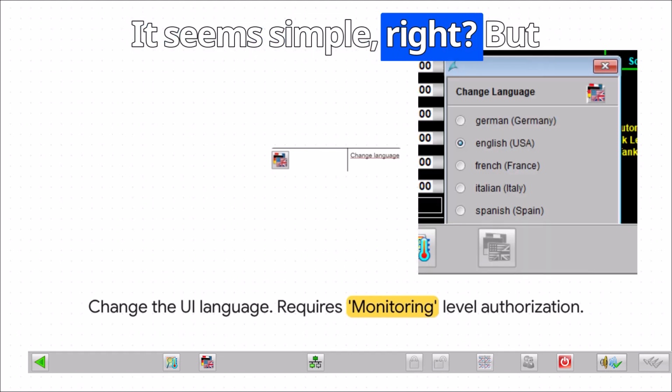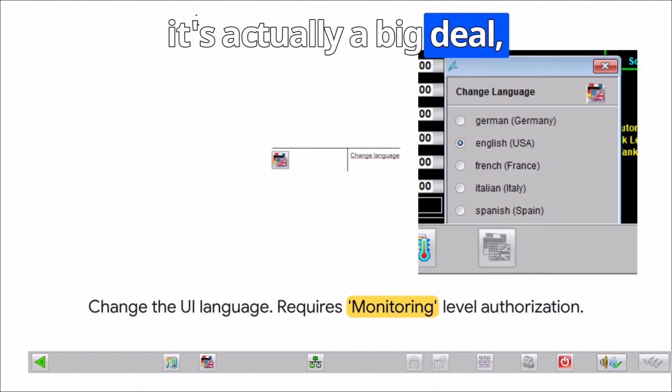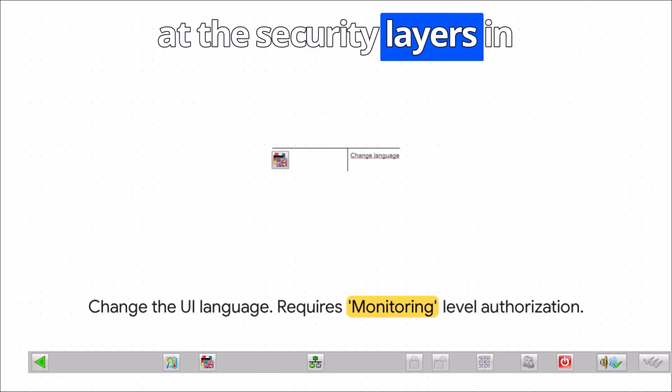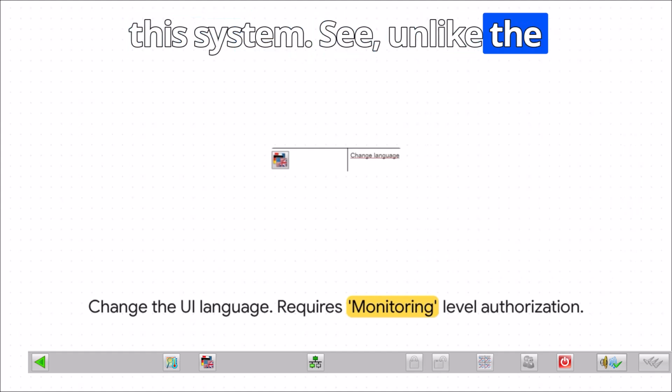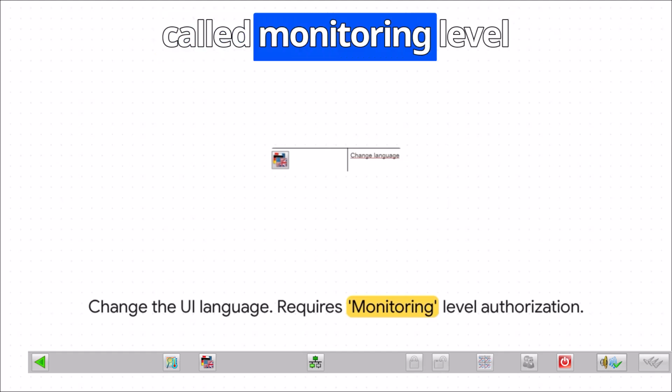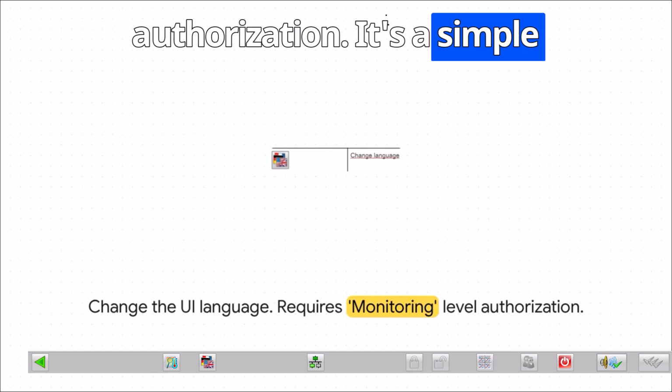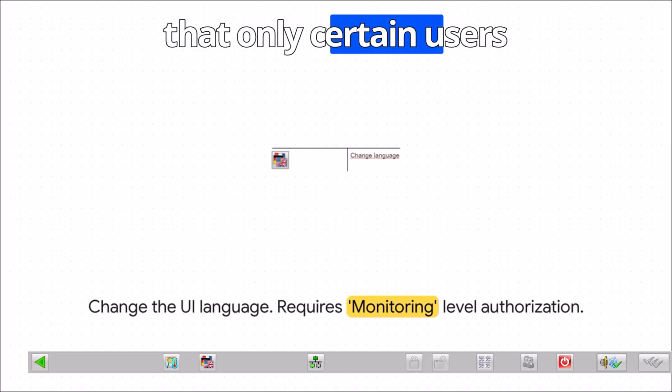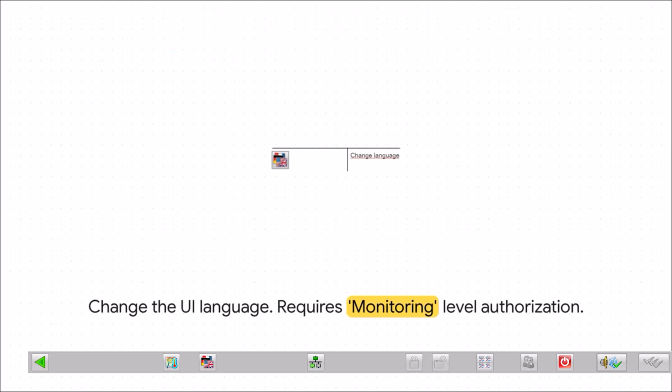Okay, this next one, changing the UI language. It seems simple, right? But it's actually a big deal because it's our first look at the security layers in this system. See, unlike the first two buttons, you can't just click this one. An operator needs what's called monitoring level authorization. It's a simple gate, but it's a clear signal that only certain users should be messing with display settings.